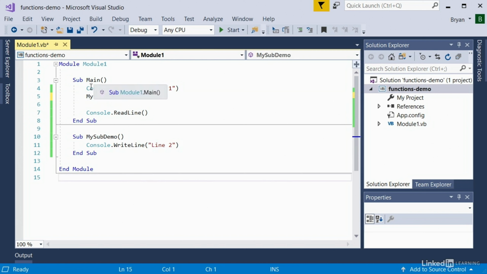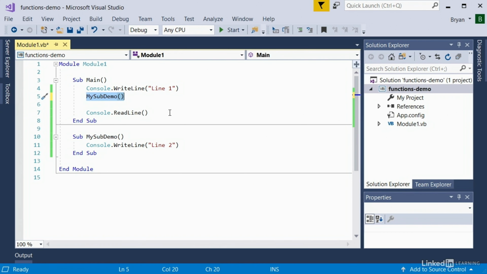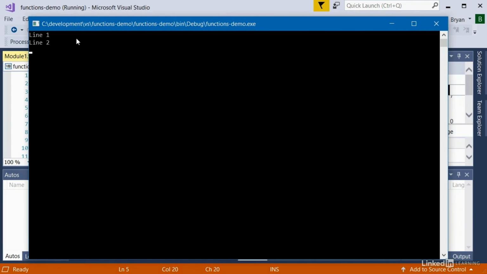So now the program will execute line 1 here, then it will execute this line, which takes the execution down here, executes that line, and then returns back up here to read line. So when I click on Start, now again we see line 1 and line 2.